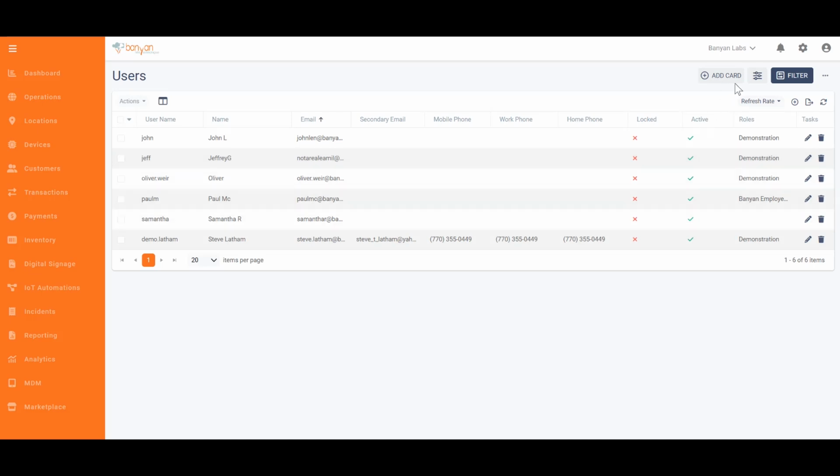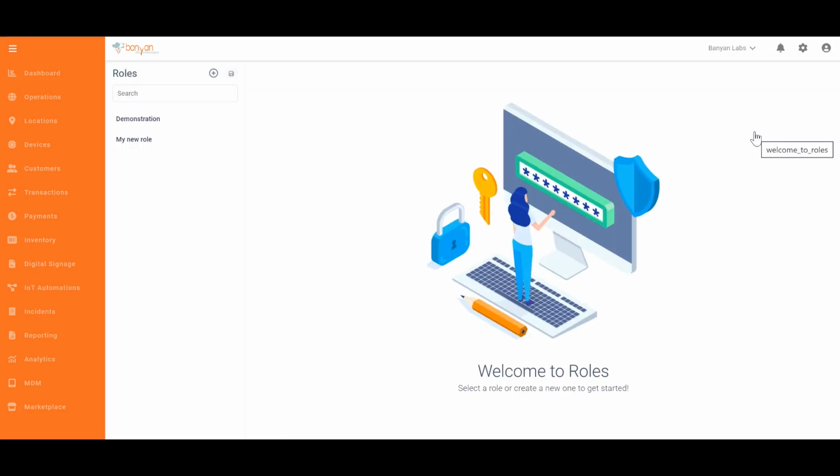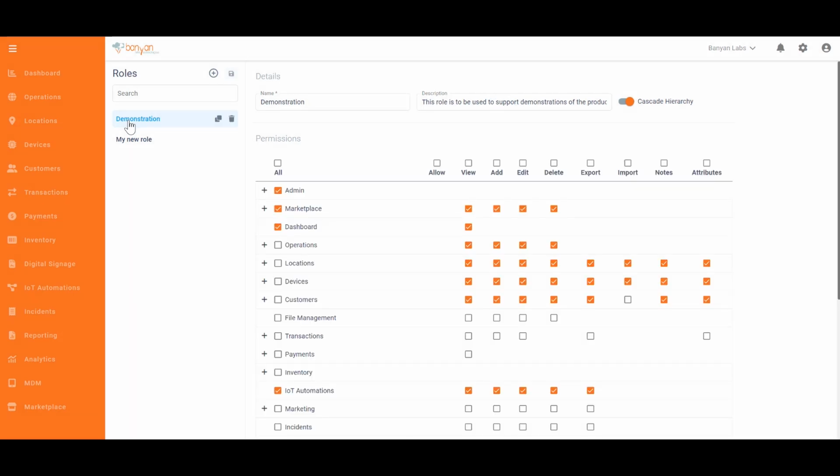If I want to check out the roles in this organization, I would just click on this profile icon, then come down here to the roles link, and this will bring me to the main roles page. This, of course, is a demonstration account, so I have here only two existing roles. One is for demonstration, and I can come in here, and starting from the top, I can change the name, the description. I can also toggle on and off this cascade hierarchy switch.